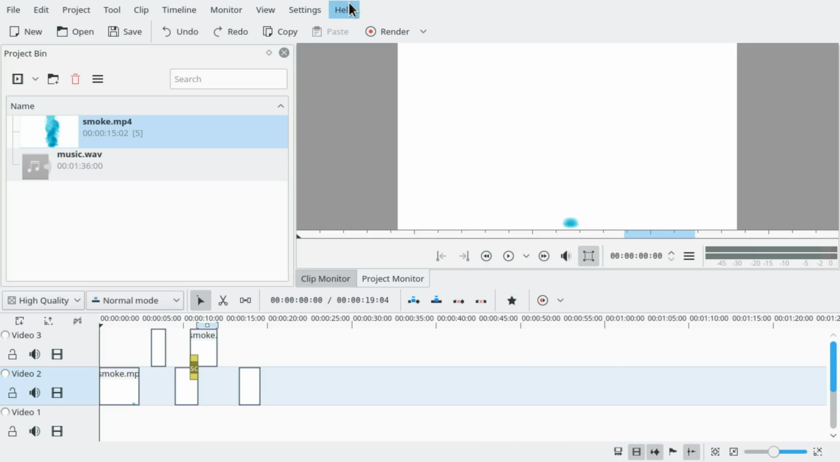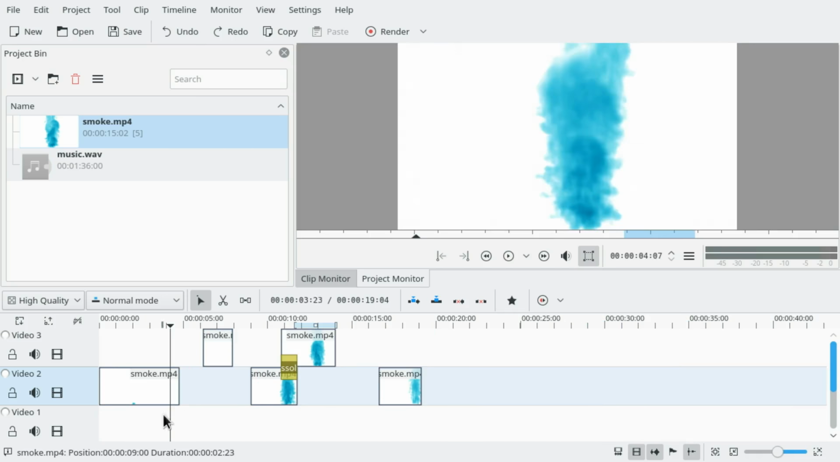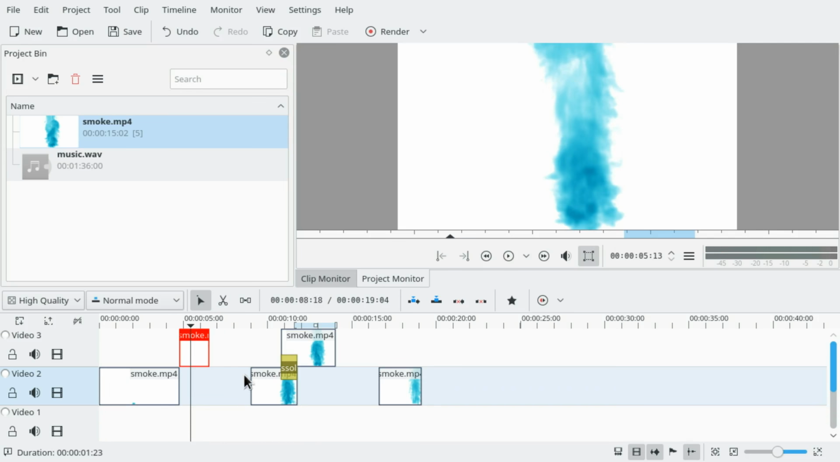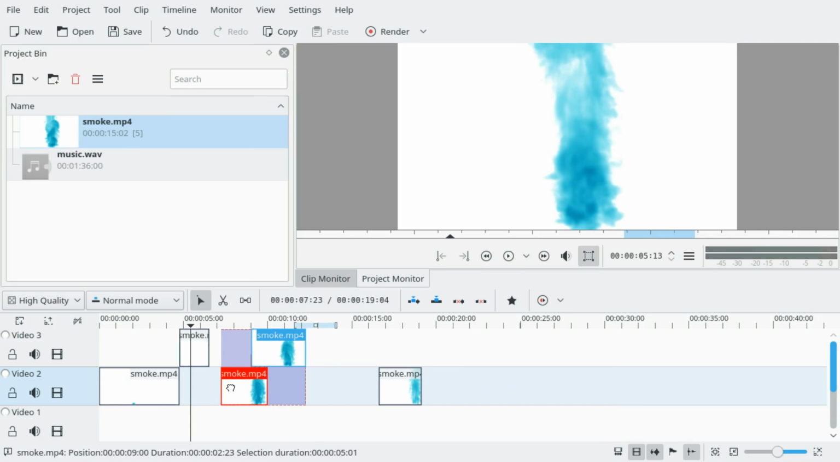Hello and welcome. I'm going to show you how you can handle situations like these where you have clips divided by space on multiple tracks, and obviously you want them to connect, but moving all this around is quite tedious.